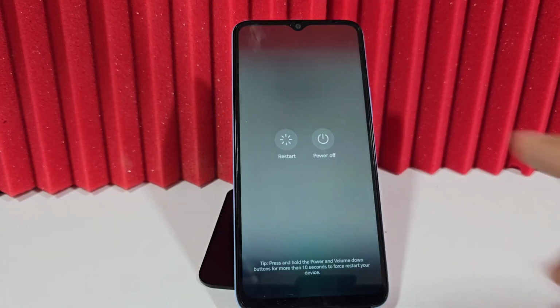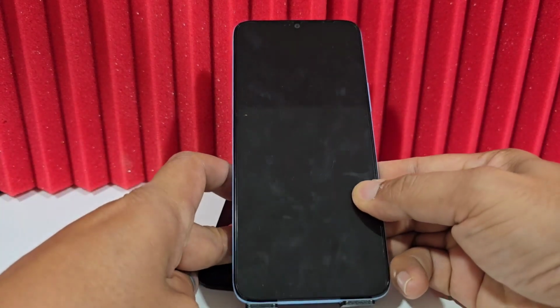First of all, let's turn off our phone. Once it's completely off, we're going to count to 10 seconds and then do the following. Let's turn it off. Now, as we've indicated, we're going to wait 10 seconds. When those 10 seconds have passed, we're going to enter this secret menu.